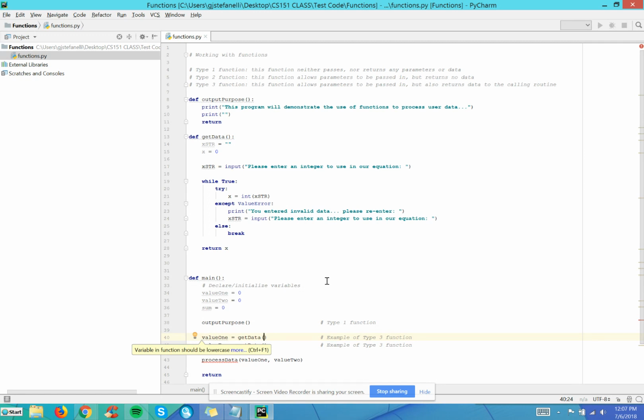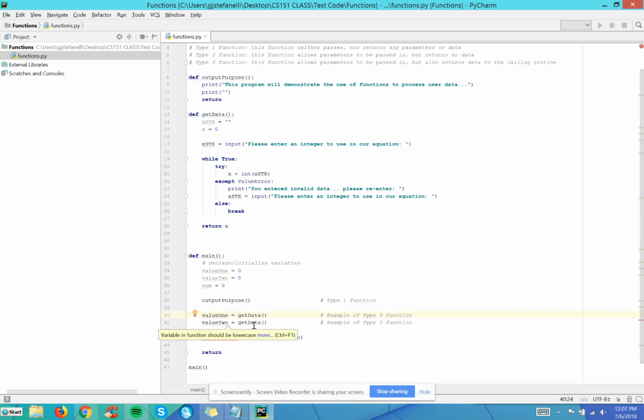If you're understanding the strategy, the same thing's going to happen when we try to do it again. Notice we're running the same function. It's going to come into the function and do the same exact thing. Notice the verbiage in the input text, the output message, please enter an integer to use in our equation. It's very generic. It doesn't say put the first integer. It doesn't say put the second integer. Keep the language generic so you can use that function again and again and again.